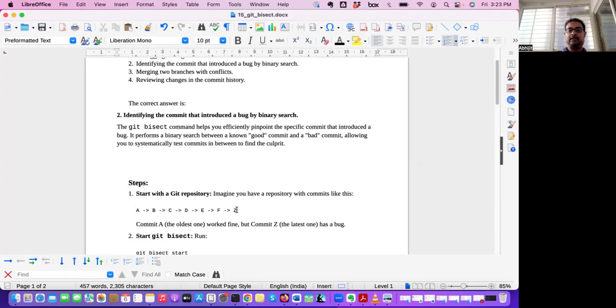Otherwise, another option is using git bisect. What it does is, you do git bisect and mention that this is a good commit, this is a bad commit. So it will check out a commit in between, and then you have to do testing and tell whether it's bad or good.